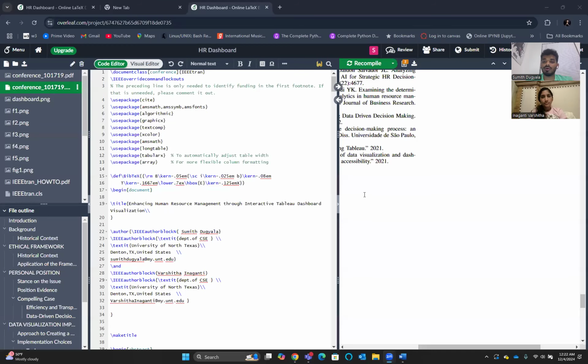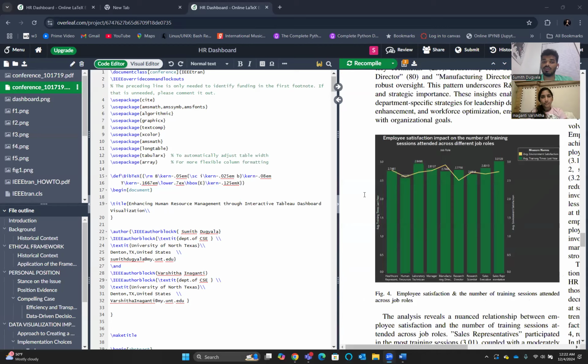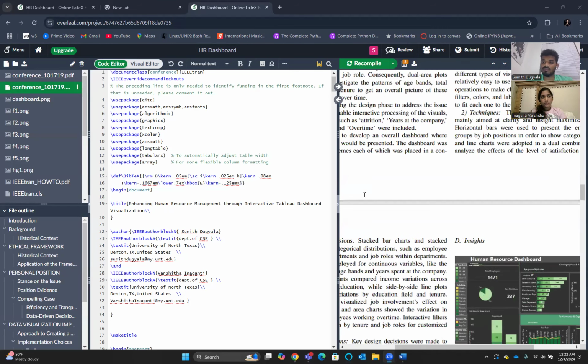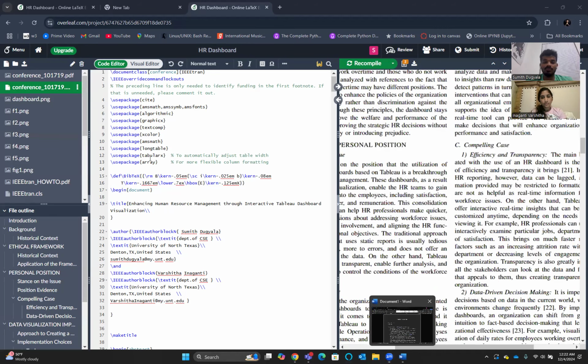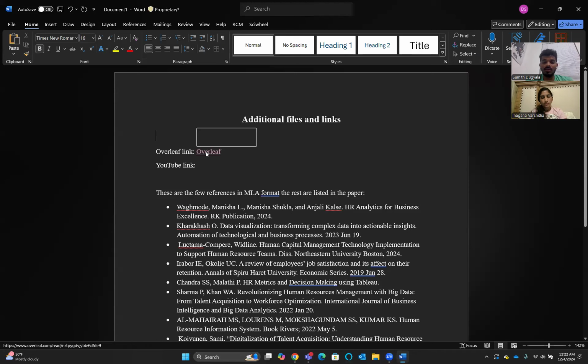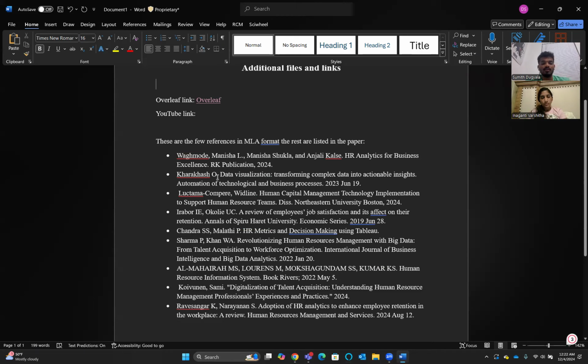I then included all the visualizations in our Overleaf and completed the paper. And then I also made a document which we are going to share. This is the Overleaf link which will direct you to the Overleaf work which we have done. And the YouTube link for this video will be posted here. And these are the references which we tapped into and which helped us in doing our project. I mentioned a few of them in MLA format here.